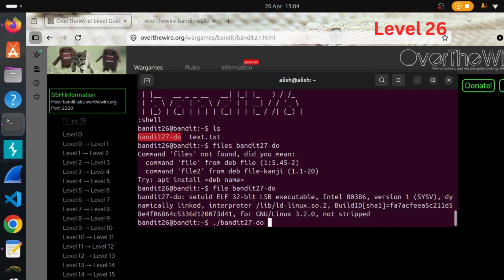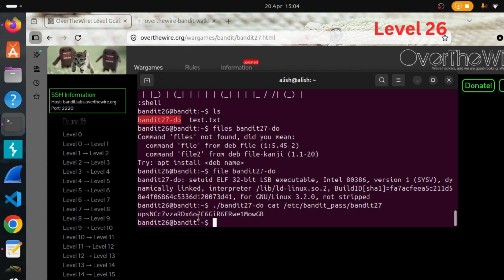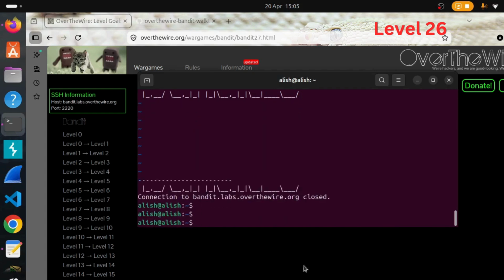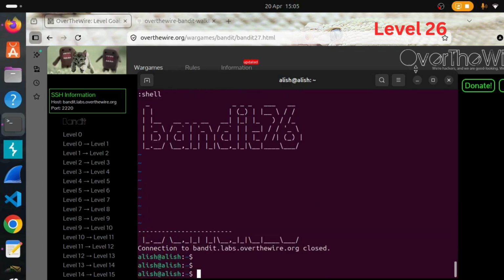So what we're going to do is run this and cat /etc/bandit_pass/bandit27. Once you do this, you'll get the password for your next level. So this is how you solve this level. Now quickly exit. In order to do this, press escape, then q, then enter, and you will exit from the more command. So now we have solved our level 26 problem.